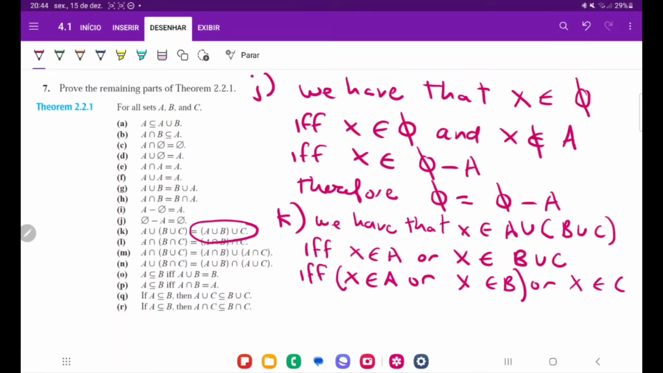And now what we're going to do is just put a parenthesis here, because now we're going to join these with a union, right? If and only if x belongs to A union B or x belongs to C. So all we did here was fully expand into 3 or statements, and then instead of putting the parenthesis around B or C, we put the parenthesis elsewhere, and that is totally fine.